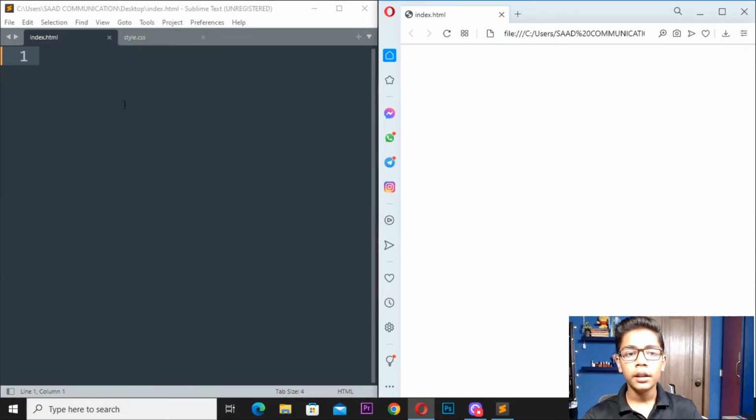Now we have nothing yet in our coding file on the left, which we have to code, and on the right side we have our empty index.html file. In the left file we will be putting the code, and on the right side we will see the interface we get by writing the code at the left side. So now we'll be starting.